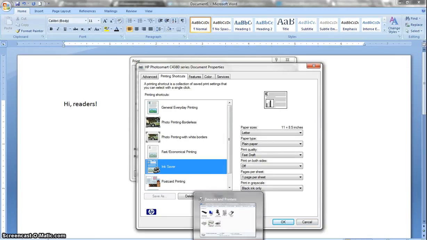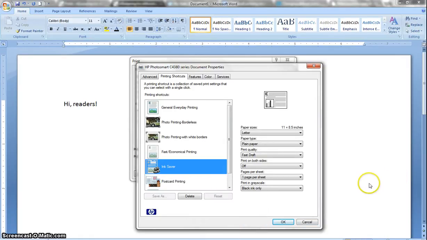Now we are going to go into the printer itself to make this our default. It doesn't have to be. If you often do photos, maybe you want photo printing to be your default, or maybe you're just happy with general everyday printing. If you're happy with that for what you normally do, you don't need this next part. But if you want to use ink saver or photo printing, or some other thing as the most common way you use your printer, then we'll go to the next step.